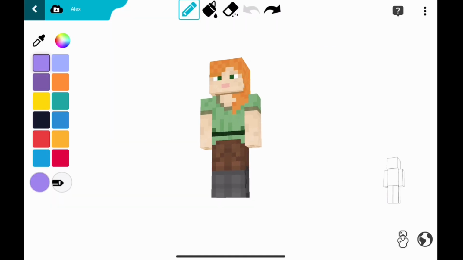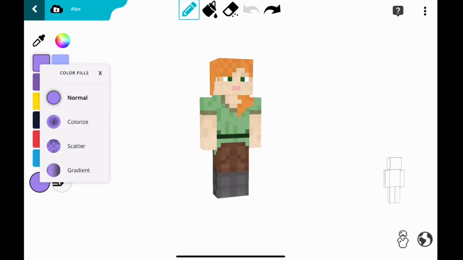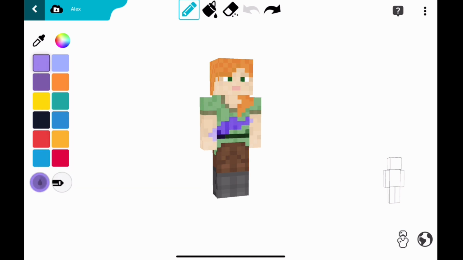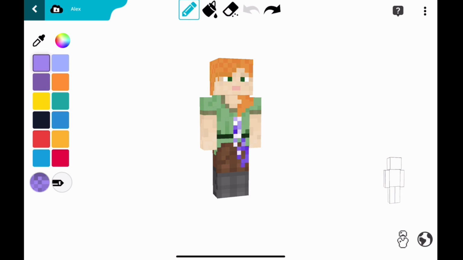If you press on the large coloured circle under the colours, it will come up with several different types of colour fills. Normal is the one you usually have and that gives you a block colour. Colorized is the same shade as the pixel underneath it. Scatter randomly chooses a shade, and Gradient creates a gradient effect. For this video I will be using Colorize.